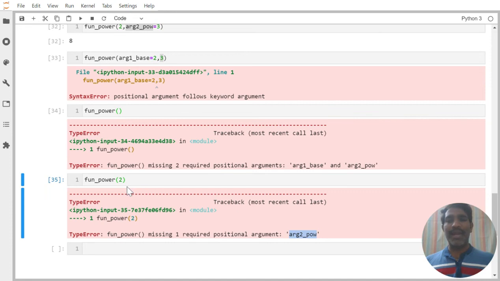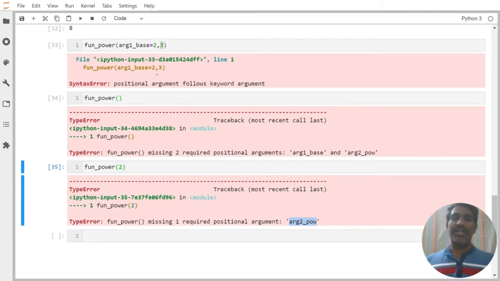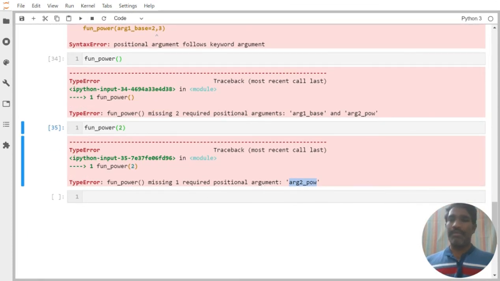So however many mandatory arguments are available here, that many you have to pass at runtime. If not, it is going to throw the error. Please understand these arguments and how to pass them. We'll see in the next one, doc string.